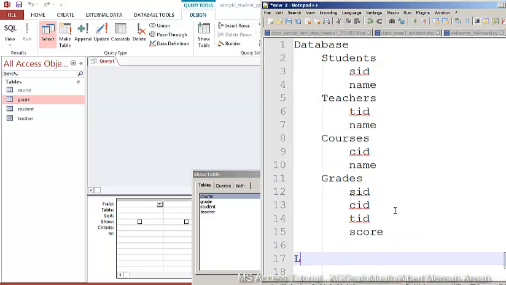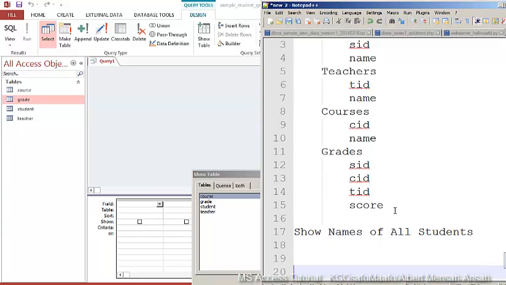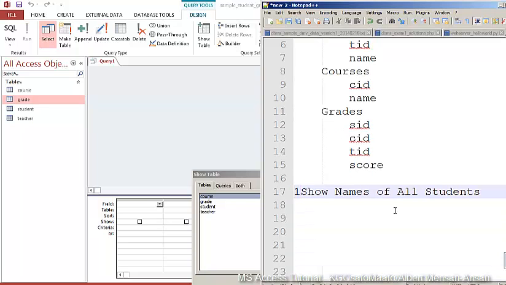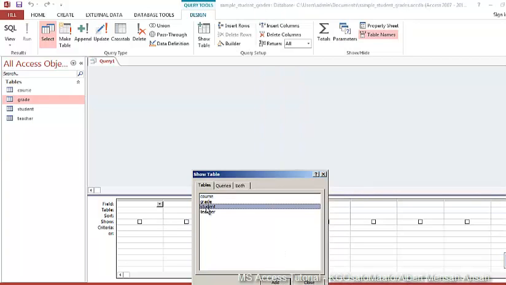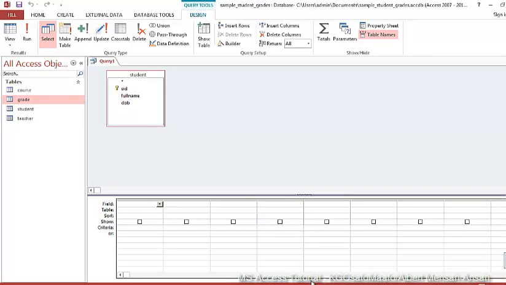For example, show names of all students. Right, that's the first one. Now, what table are the names of students coming from? That means I have to pick students, so I pick the student table. This is a table that I will be getting data from. So all the tables you'll be getting data from, they have to what? Be put onto the diagram.